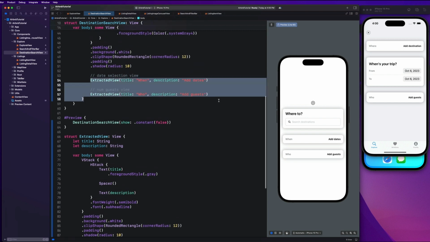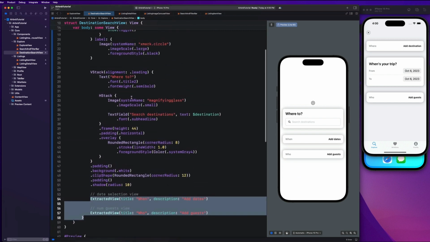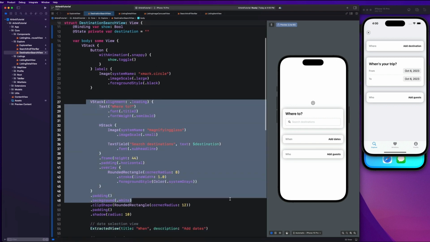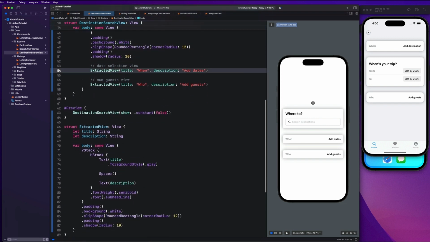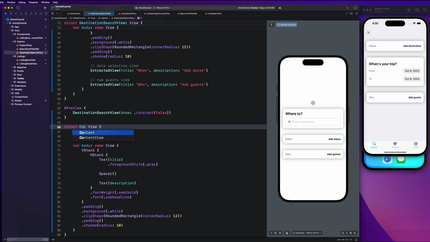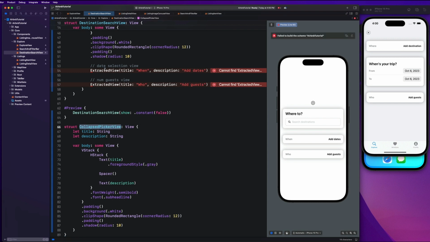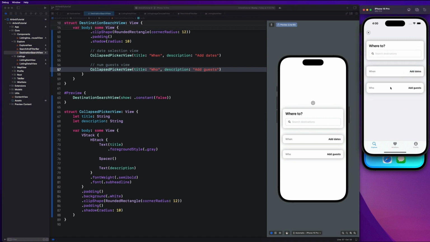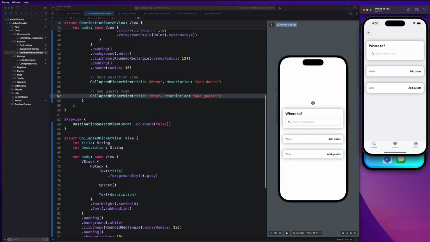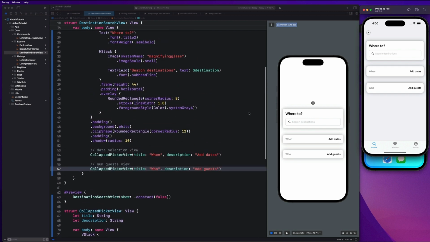So we can see that this is significantly cleaner. We have much less copy and pasted code. And when we add the logic in here to expand and collapse these things, it's going to make our lives even better. So we obviously don't want to just call this ExtractedView. Let's call this like CollapsedPickerView or something like that. Okay. So this is obviously just what the view looks like when it's collapsed, right? And when we click on it, it becomes expanded and it's a different view. So that's how we'll leave it for now.